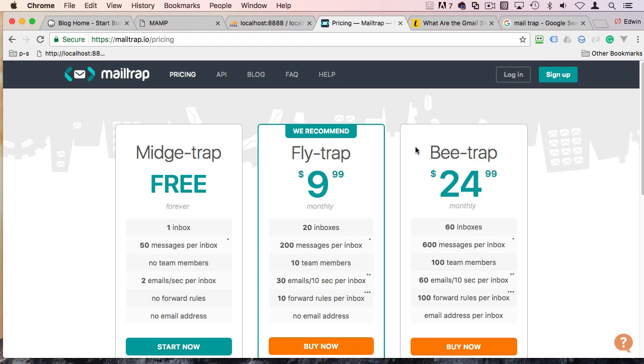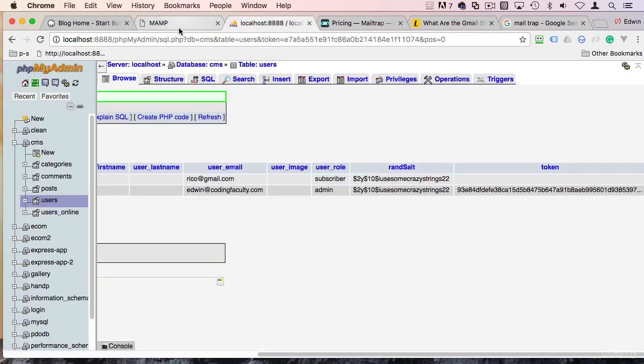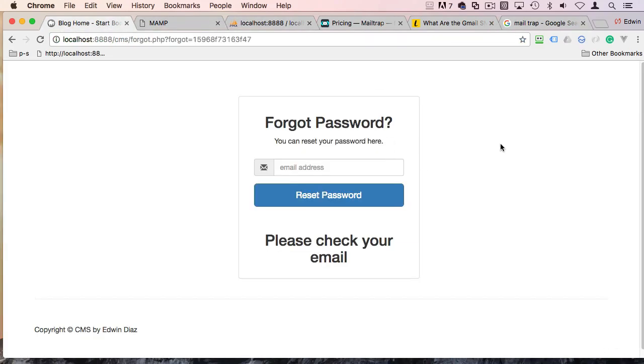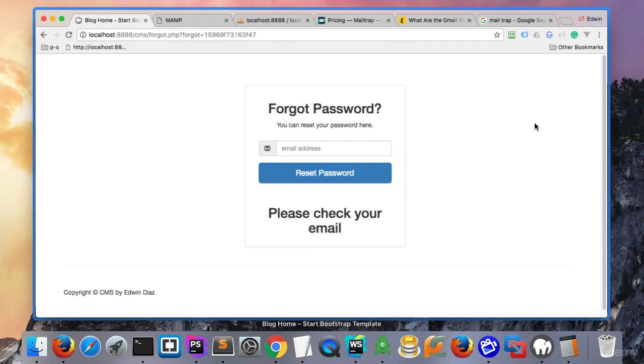Now, if for some reason this changes in the future, let me know, and I will make another video to show you some other testing websites out there, email testing applications, which are free. But this is the one that I currently use, and it's really good. Okay, so let's actually go back to our code and let's start coding.